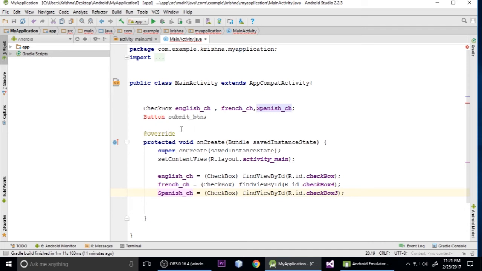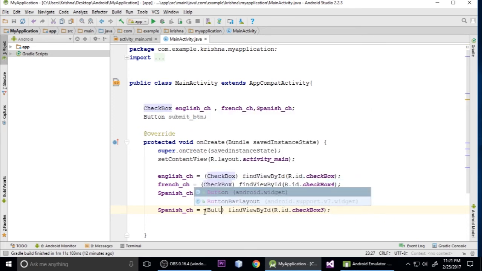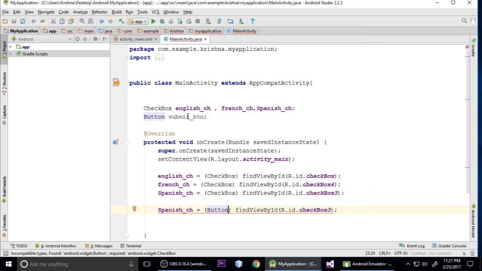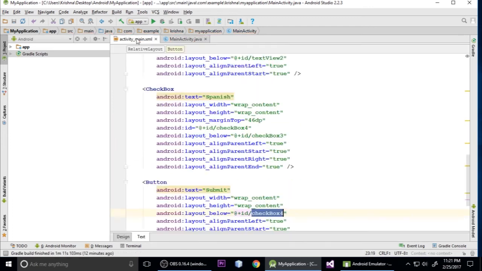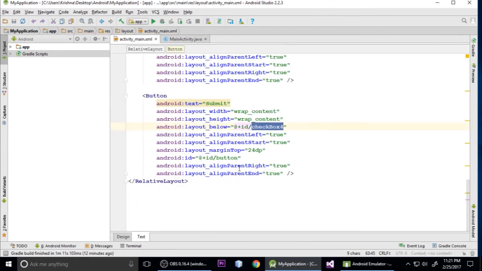Okay, so for the button as well, just copy it. This is the button, and check the ID of the button. The button's ID is button.